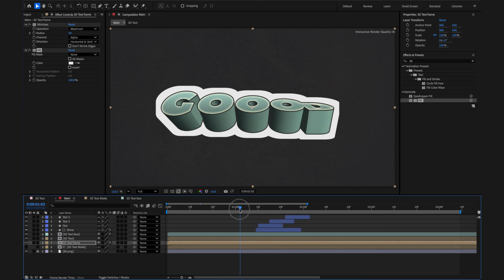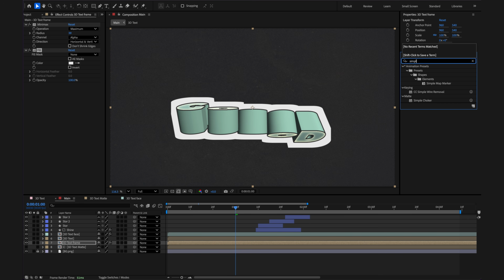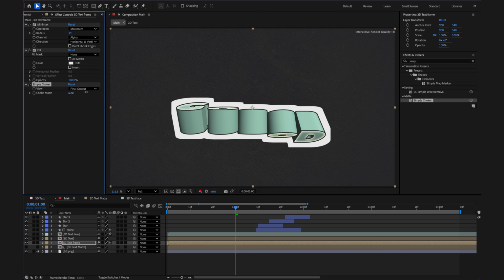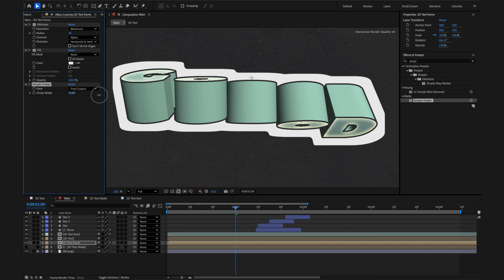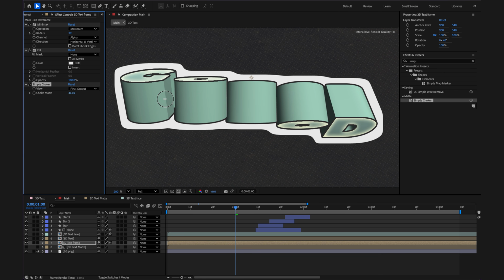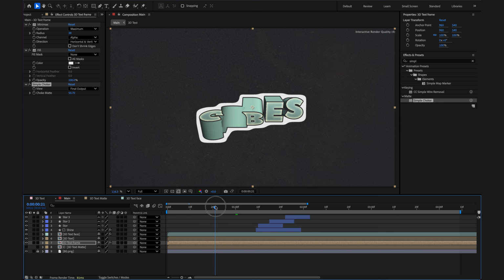Now we want to soften the edges. Add the simple choker effect to it. Now increase the amount until the edges soften. About 50. Now it's soft like this. This is how we added the frame.